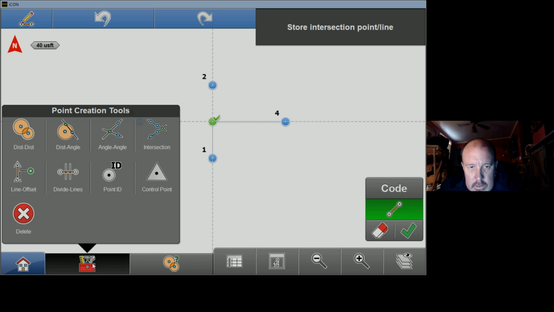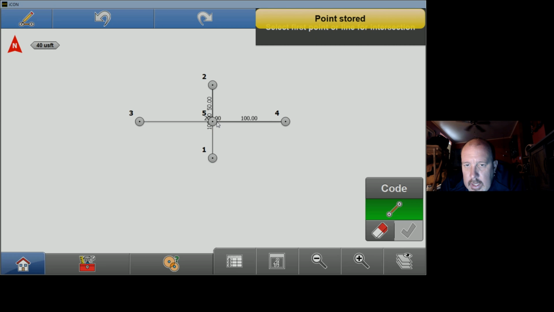two lines. Then we go back into point creation, go into intersection, we could select that line and that line. It gives us our intersection point. We hit the green check, and now we have a new point there.